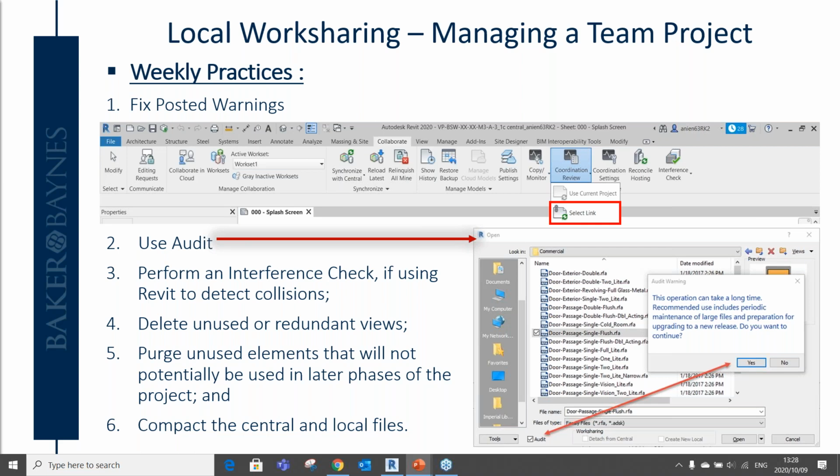And okay, third one is then performing an interference check, and this is also something that I will be discussing a bit later on. Another one is also just to delete unused or redundant views. Also purge any unused elements that would not potentially be used in later phases of the project. And lastly, you can also compact the central and local files.